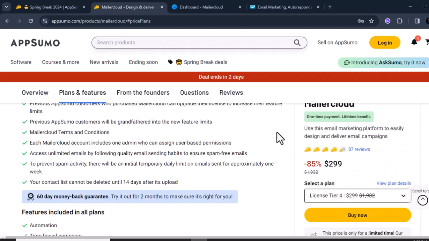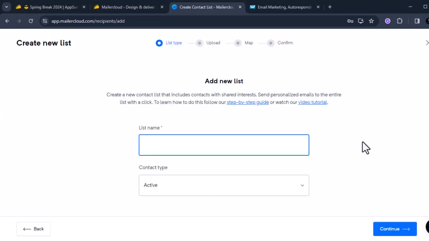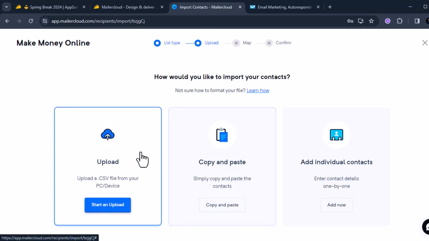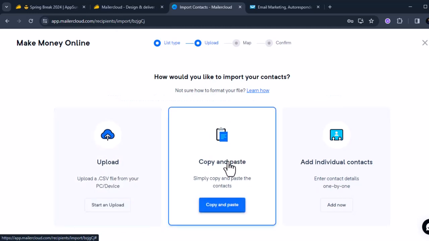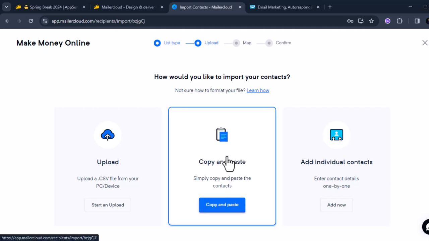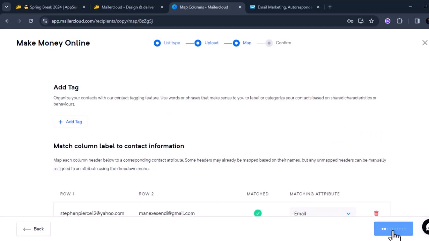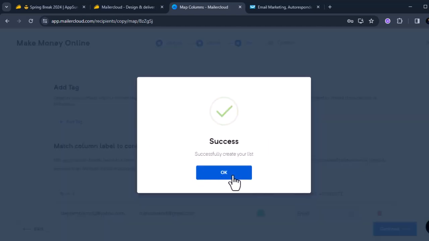Let's see how to use Mailercloud. After logging in to your Mailercloud account, you will see this dashboard. At first you can create your email list. At first I will write my email list name. Now you can upload your email list CSV file, copy and paste your email list, or add individual contacts. At this time I will paste my email list. Then click the continue button. Also you can edit your text. Then click the continue button. Then you can successfully create your list.